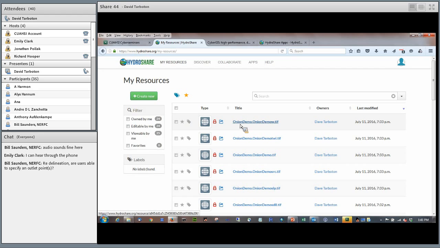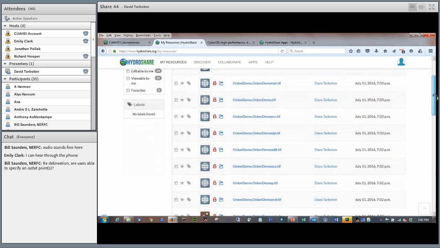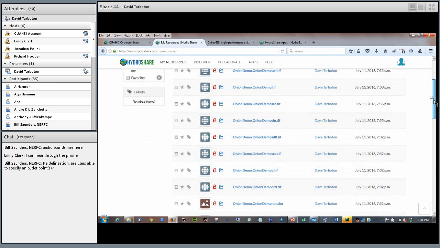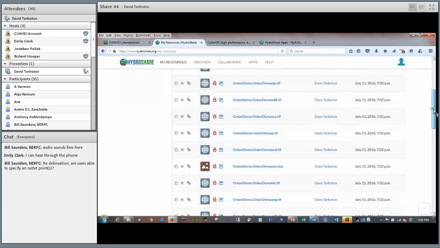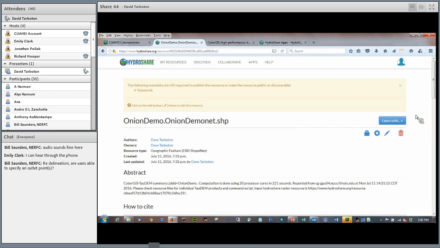Each of them is prefixed by Onion Demo. That was the analysis name that I gave. And so this was the authorization I gave to that app to write files back into my account, and you'll see that there's quite a lot of them. And I could do things like open the Onion Demo Net shapefile, and I could open it with the HydroShare GIS if I wanted to.